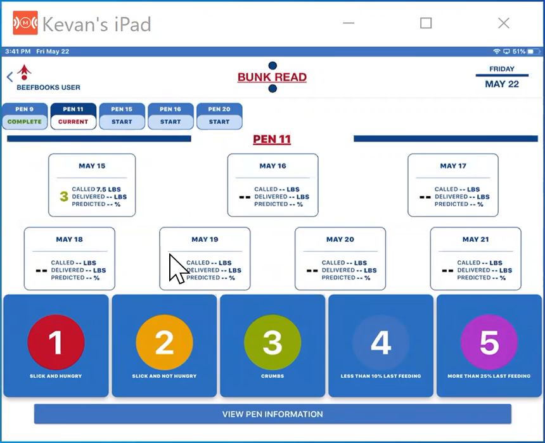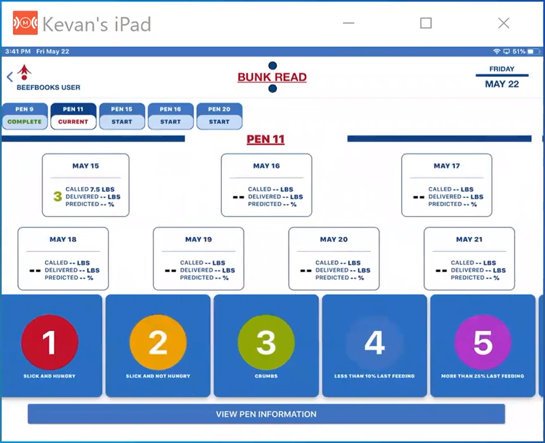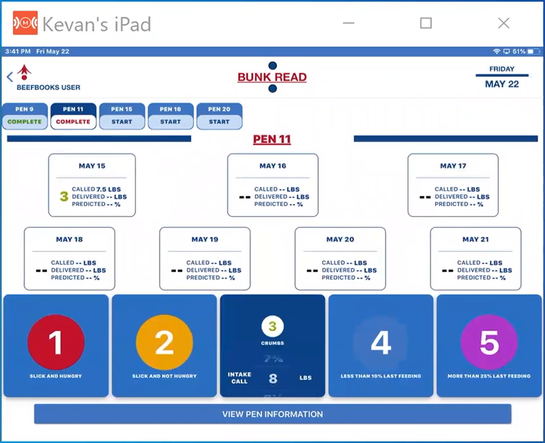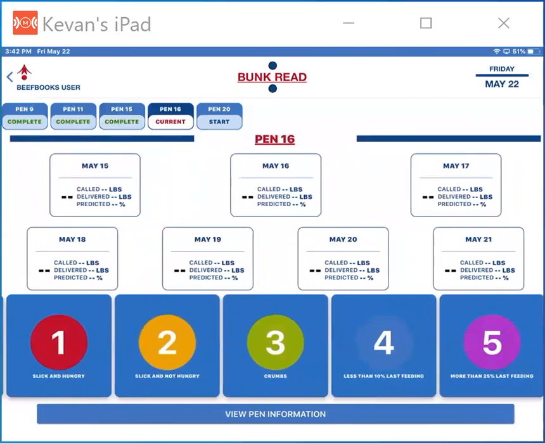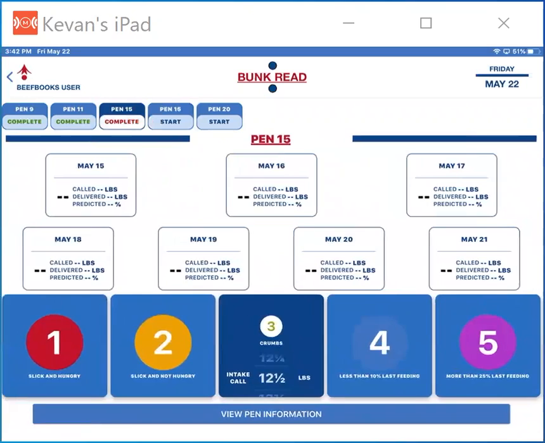You can see here on May 15th, we called for 7.5 pounds, and we gave that bunk a score of 3. We'll go ahead and call for 8 pounds, swipe to the next pen, 12.5. So 12.5 was a current call. If we determine we're going to leave that same dry matter call, you simply just need to click on it, confirm that, and swipe to the next pen, and it should save that call.